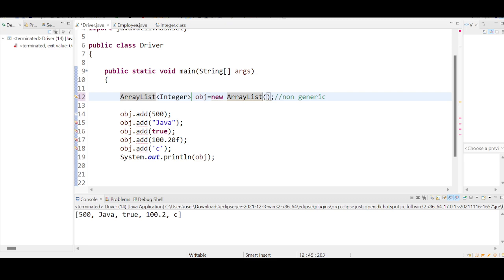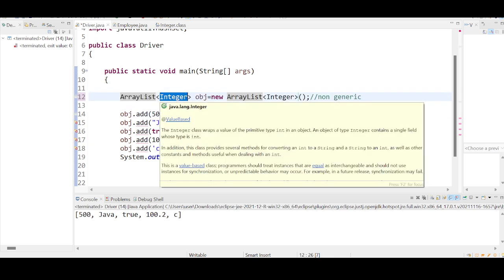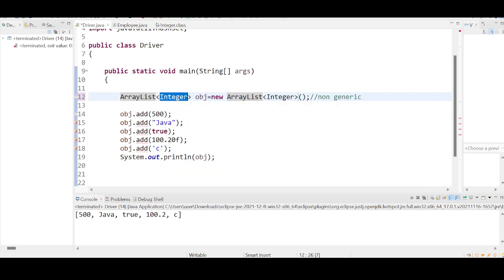When you make it generic, and let me do the generic version in the instantiation also, see, it is throwing an error. Now it is not possible because the specification is very clear here, isn't it? In the integer, all the values that you are going to add must be of integer type. So that's why you are getting errors.